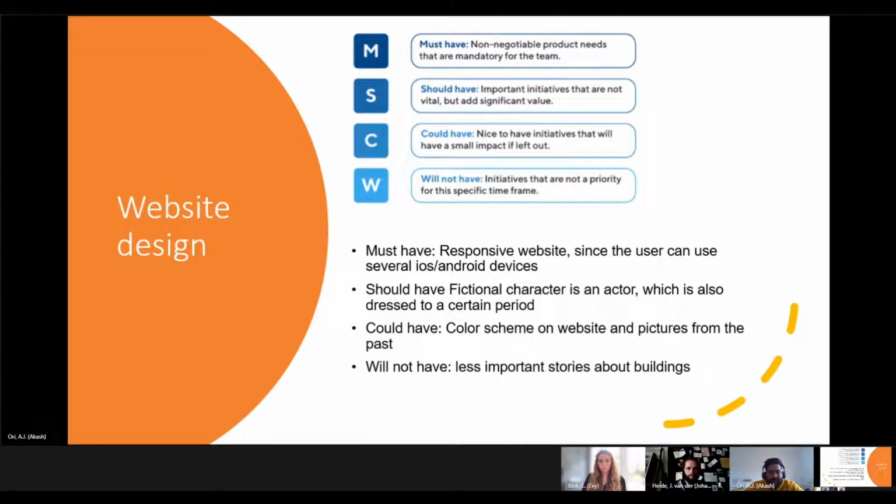So for developing this application or website, we have used the MoSCoW principle. This method is used to help key stakeholders understand the significance of certain requirements, in our case, for the prototype. The MoSCoW stands for 4 different categories. First of all, we have the must have, then we have the should have, and then the could have, and lastly, we have the will not have.